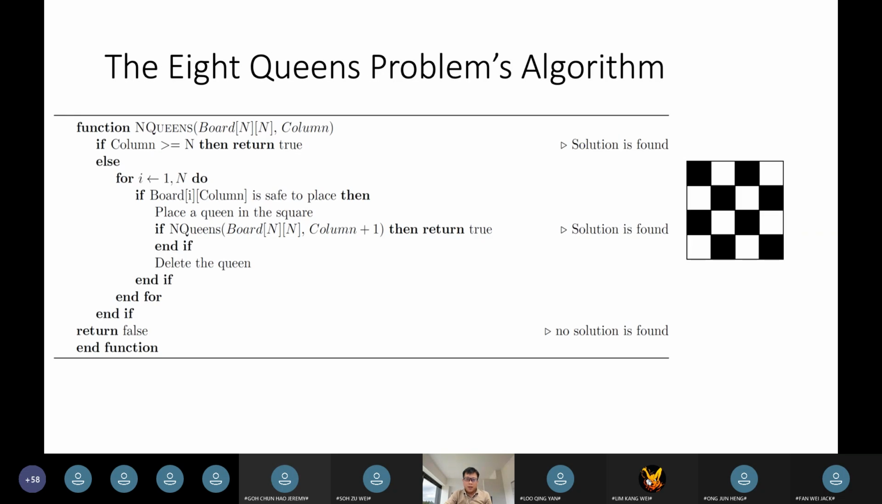So this is the pseudocode for the 8 queens problem algorithm. Okay. So you see, right? We have the board. It's just a board. It's just a 2D array. It just keeps the position of the queens, right? So the board is just N by N. So if the board at i, j, then the value will be 0 or 1. 1 means that there's a queen there. 0 means that there's no queen. It's just simply like that.